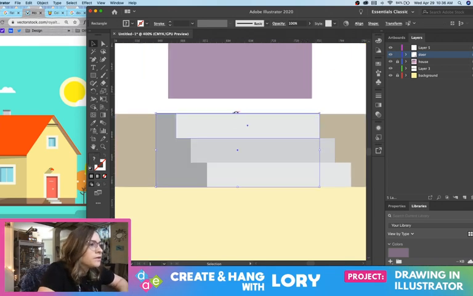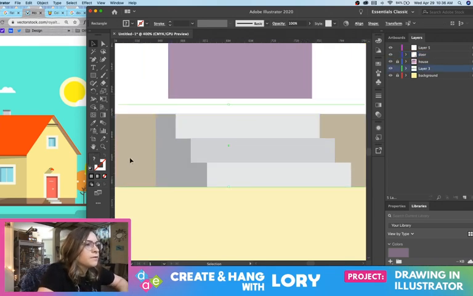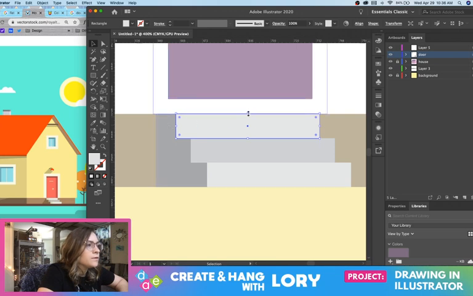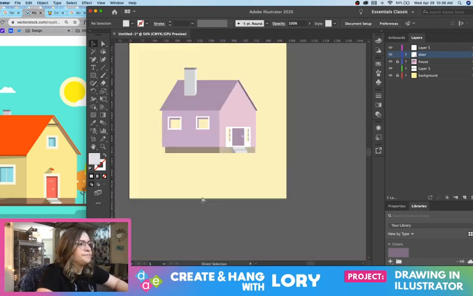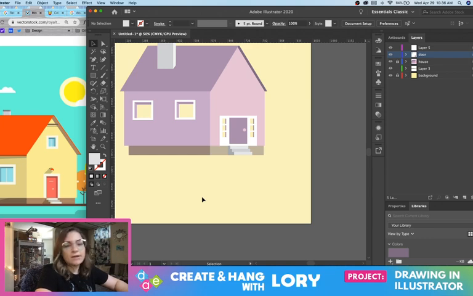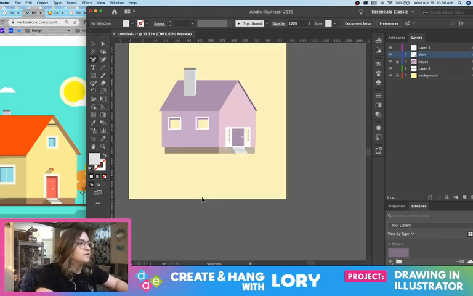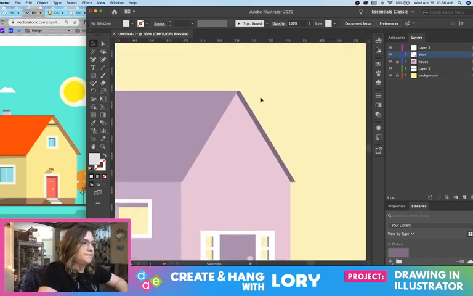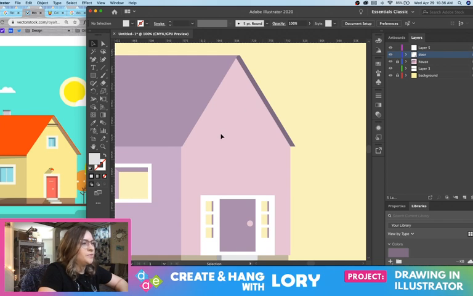Of course, there's like a weird overlap there. All right, something like that. Oh, we got some stairs. All right. Maybe we want to add like a little window here. Let's make it a circle this time. Should I make it a circle?